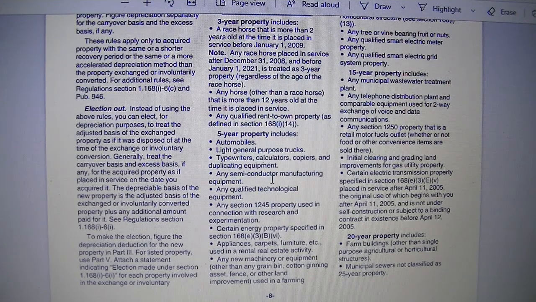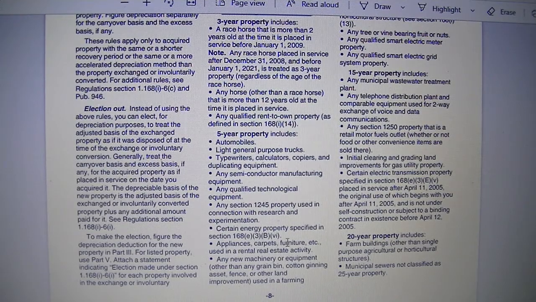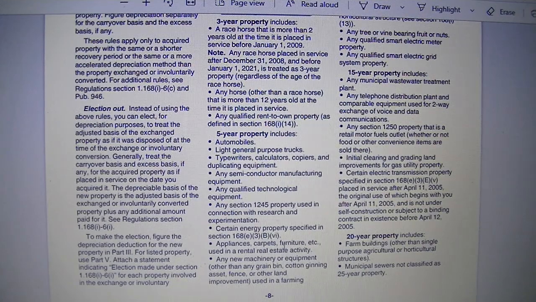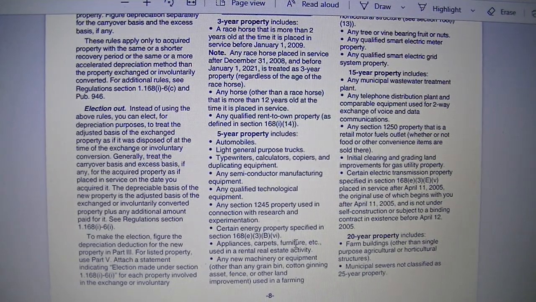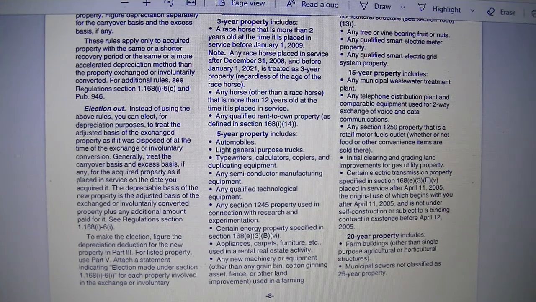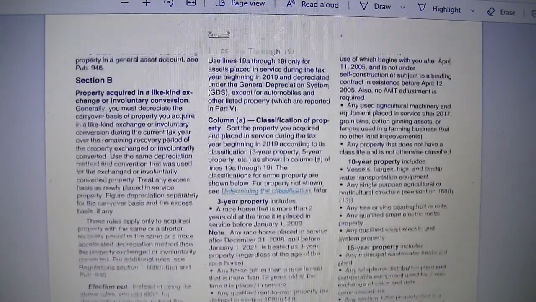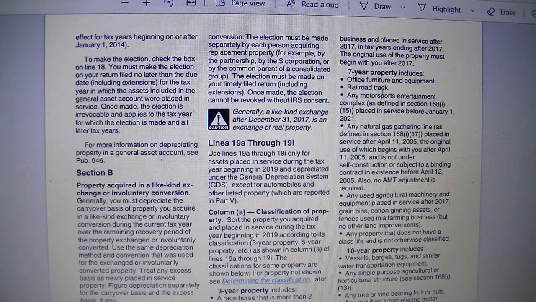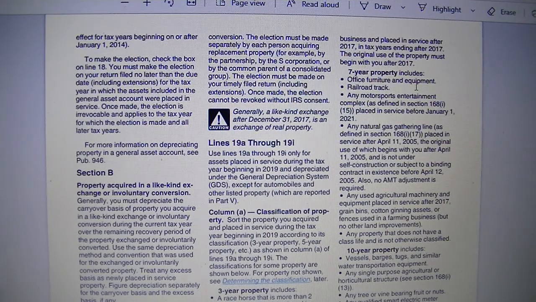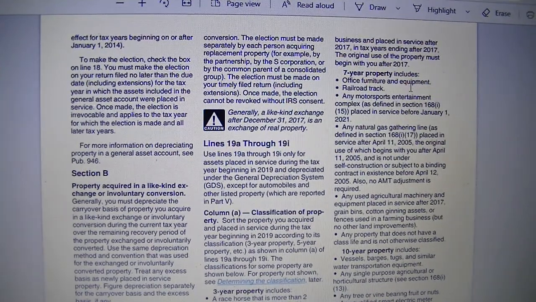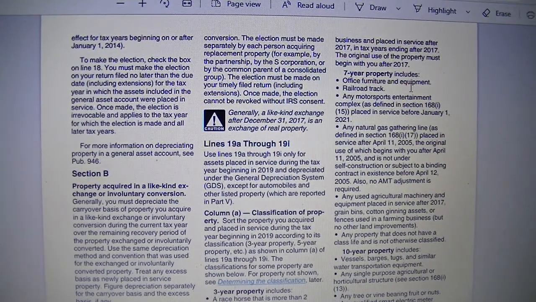Let's see, this shouldn't be in the 5 years. Let's see here. Yes, appliances, carpet, furniture used in rental real estate activities. So they are 5-year property. They are in the 5-year property class as well. And in 7-year property, you'll have office furniture and equipment. So that will be like office desk, office chair, and fixtures.